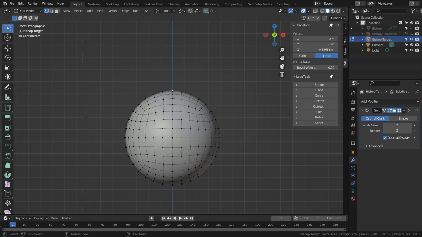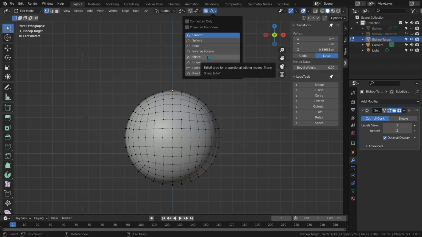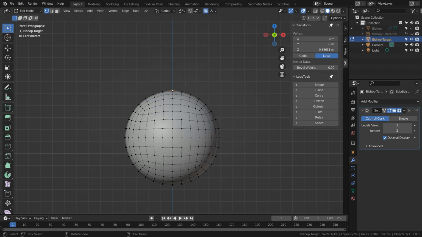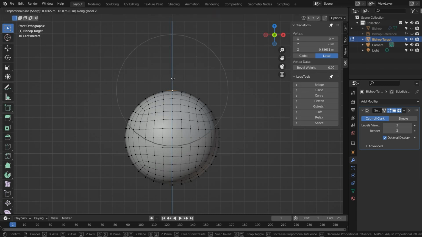to select it. And at the top of the 3D view is this little circle, which turns on something called proportional editing. Next to the circle is a drop-down menu for the way proportional editing is handled. These are all really useful and worth playing with on any heavily subdivided mesh, but the one I'm going to use here is Sharp.